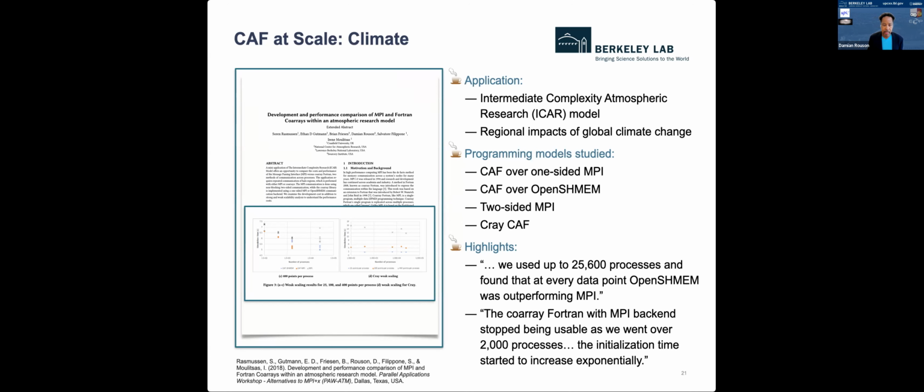We also looked at two-sided MPI, and we also tried the gold standard for coarrays, which is the Cray Fortran compiler. We used up to 25,000 processes and found that for every data point, OpenSHMEM was outperforming MPI. So having the flexibility to make that switch really matters. And also, in both graphs, the orange dots are Coarray Fortran running on top of MPI, and CAF-SHMEM is the blue dashes. So in every case, OpenSHMEM outperformed MPI.